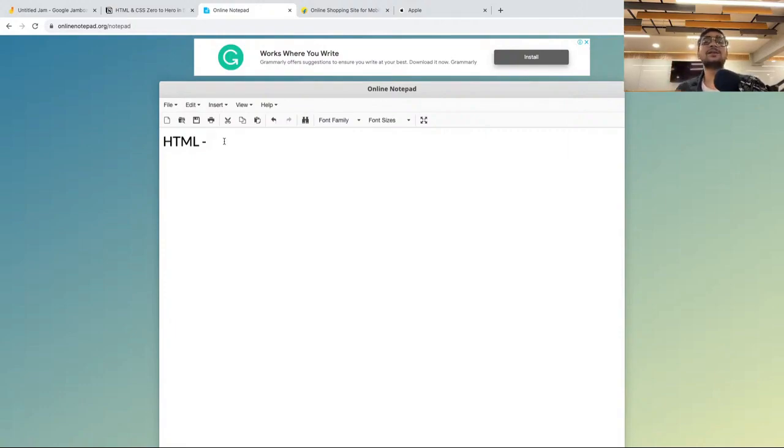basically speaking, HTML is a coding language. In computers, HTML is a coding language whose full form is Hypertext Markup Language. Now, what exactly is the meaning of Hypertext Markup Language? We'll also understand that. But first of all, we need to understand what this language does.